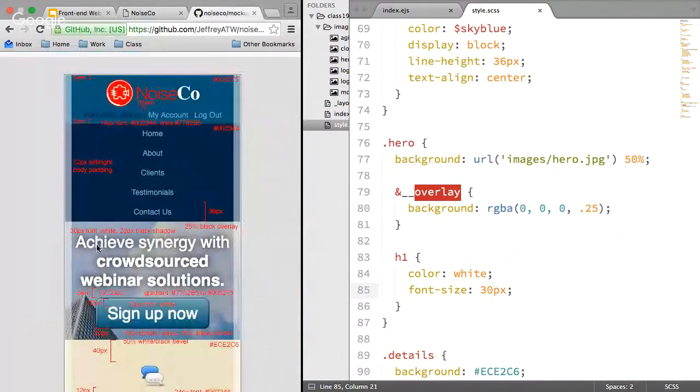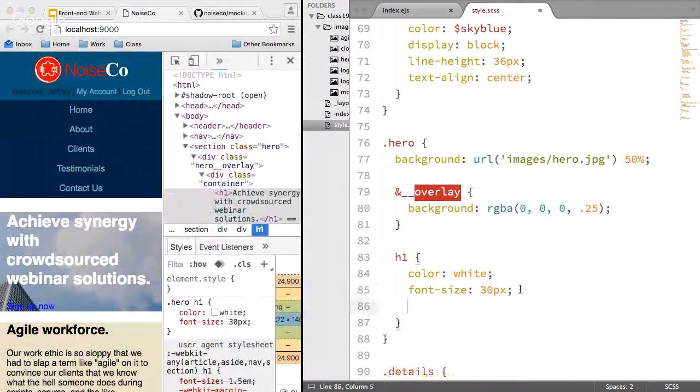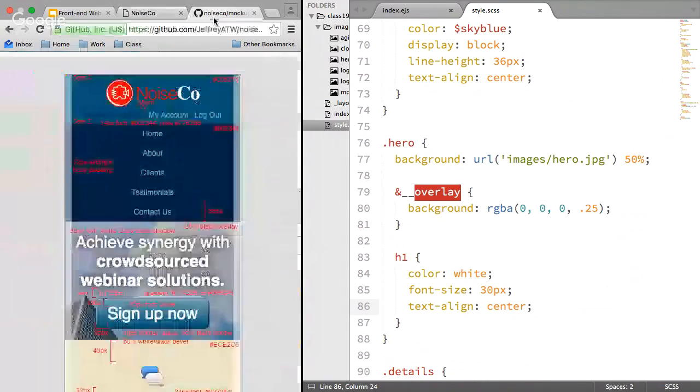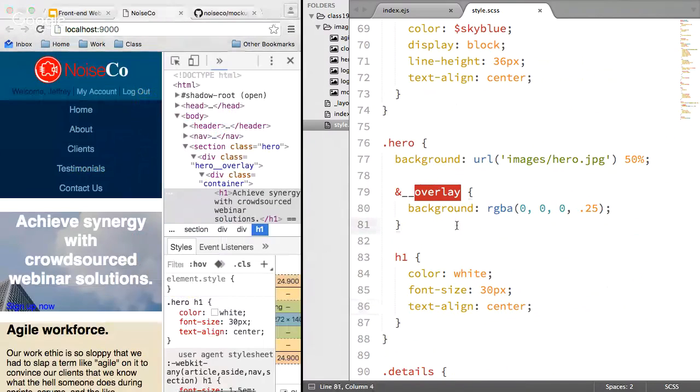Let's see what else we got to do. Looks like we need to center it. So let's go ahead and just say text align is center. Great, it's centered now. What else? 20 pixel black shadow. So this needs a text shadow.